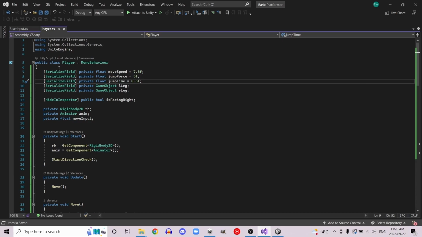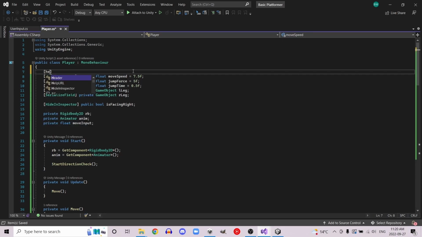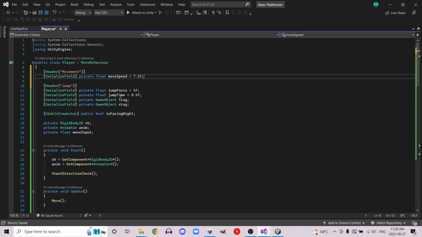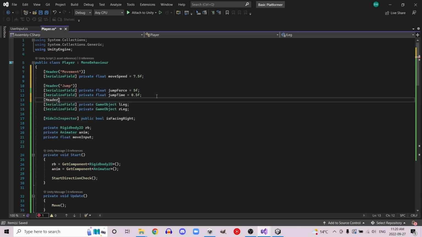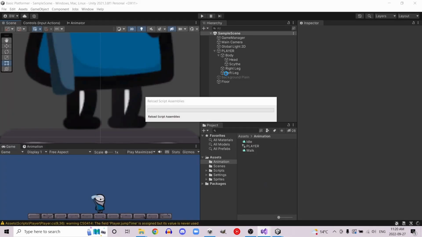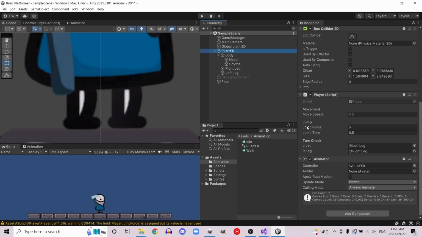And to keep this a little more organized in the inspector, let's add a header attribute. This one will be Movement. We'll put jump above these 2. Turn check above right leg and left leg. So now you can see if you go back into the inspector and you go down here, it just adds some headers, which just makes it a little cleaner and separates things out.